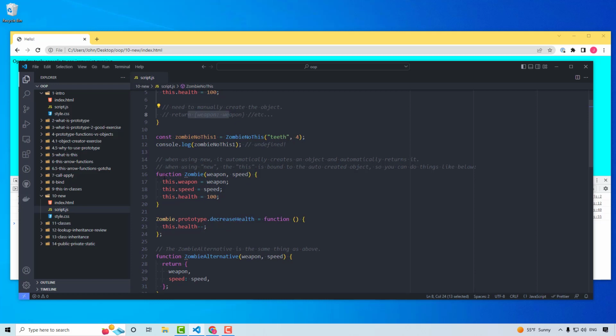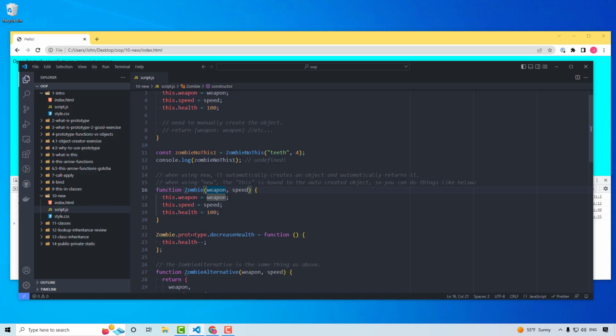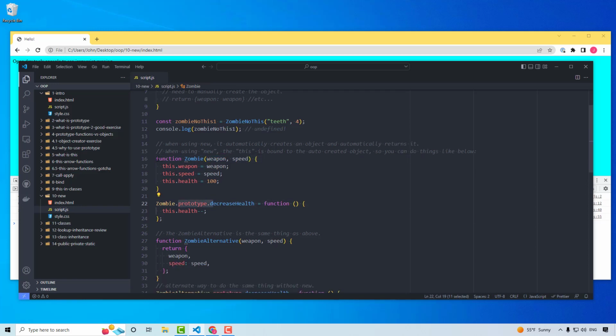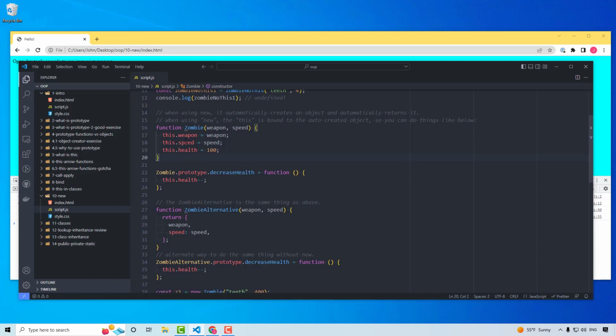So down here, we're actually making a zombie function with a weapon and speed. We're doing the same thing that we did up here, and then we're adding a decrease health with the prototype. After we make this zombie function, we can make new objects based off of this zombie function. It will auto create an object. It'll set the this to that object, and then it'll assign the values that we pass in, and then it will auto return it. So it does a little bit of stuff for us. Kind of some code magic here.